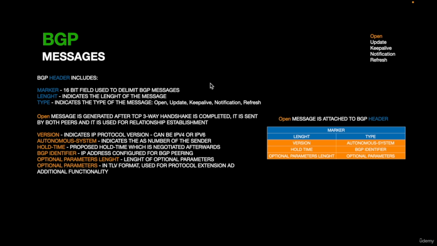So in this case we'll check the first BGP message, which is open, and open is generated after the TCP three-way handshake is completed, and it is sent to both peers and it is used for relationship establishment. So in the open message we'll have version, autonomous system, hold time, BGP identifier, optional parameters length and optional parameter fields. Version will indicate the protocol version. It can be IPv4 or IPv6.